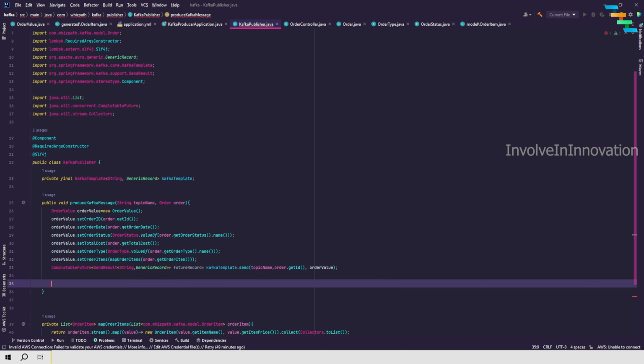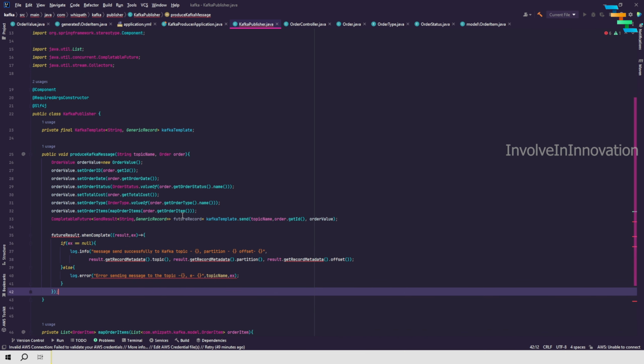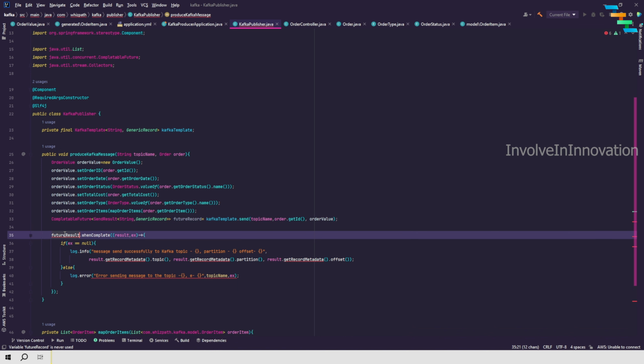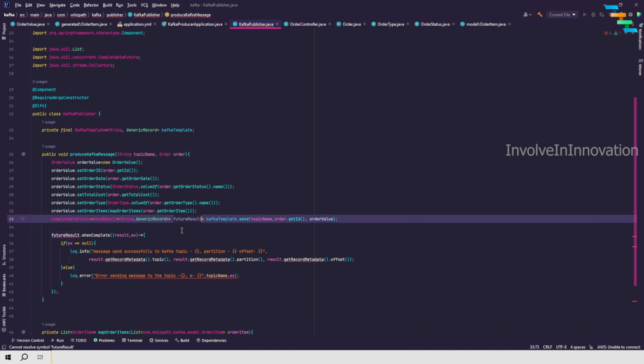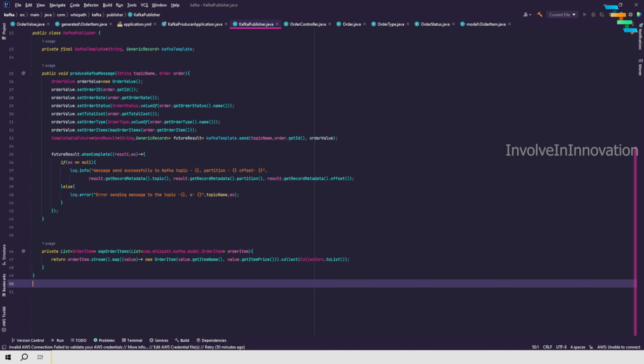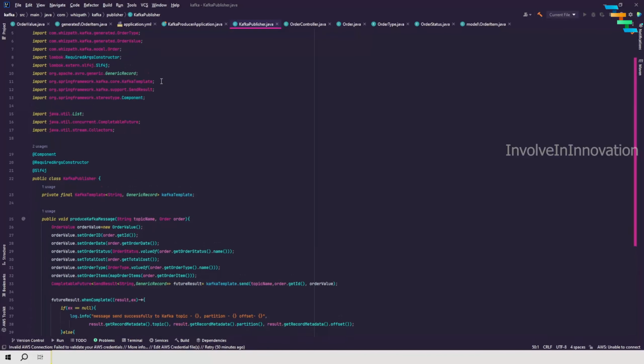With the CompletableFuture, we are able to define what happens if there is an error. So for that, I have already created a simple future result, and this future result, when complete, gets the result and then the exception. So if the exception is equal to null, that means the message was sent successfully to the Kafka topic, and you are also getting the topic name and then the record metadata, partition and then offset. If there is an issue, we will just log the error message and then log that particular exception as well. Now we are done with our application.